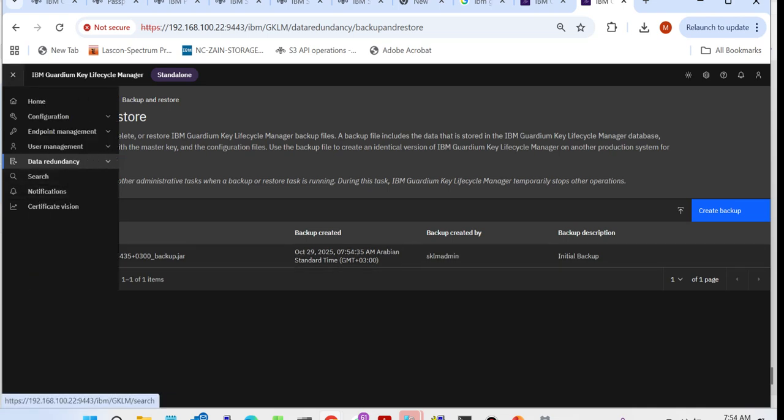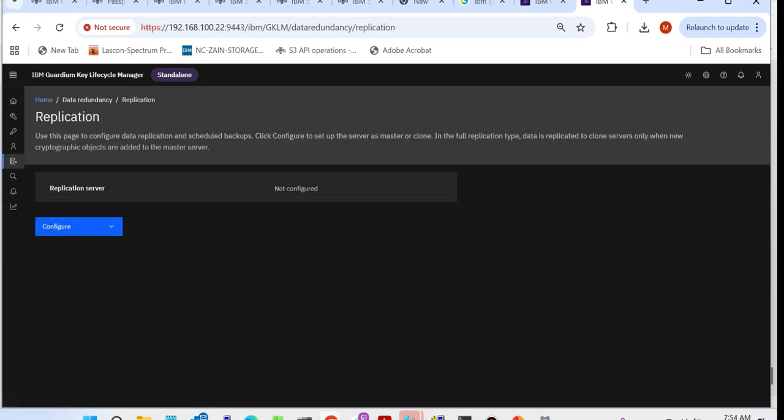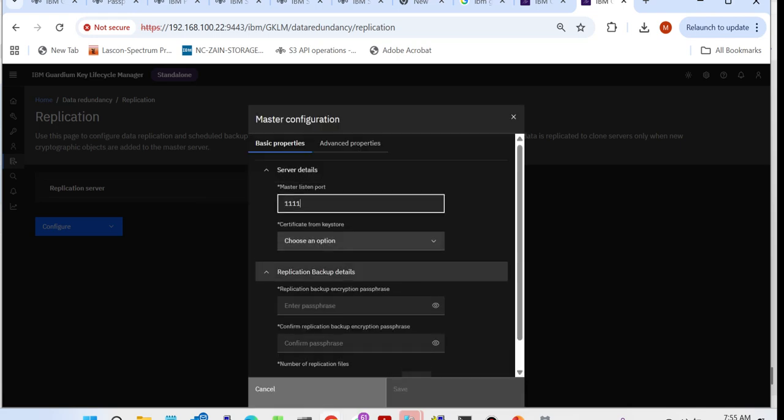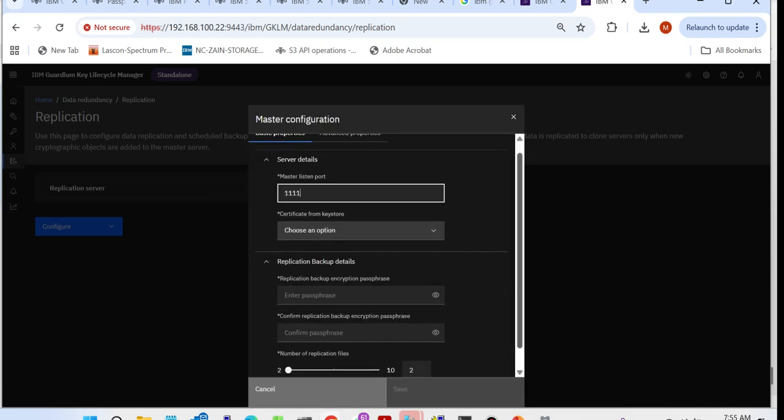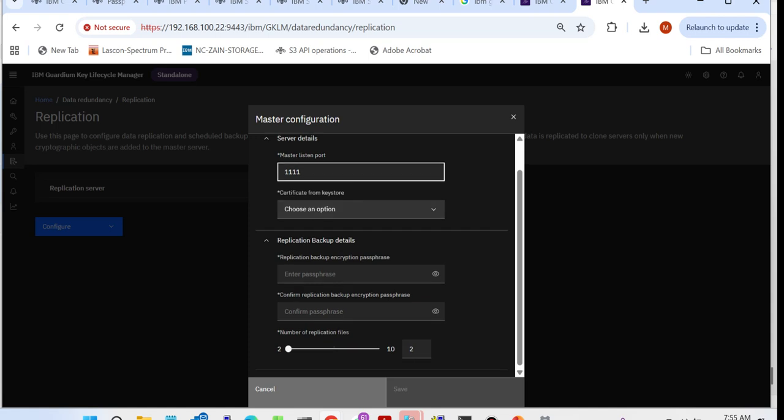And for the replication, redundancy: replication is not configured yet. The recommended method is to have two GKLM servers per site, one as a master and another as a clone. So it's a standalone now, so I can configure this as a master. Master ports are like this, 1111, and for the key store certificate, you will select the same default certificate, and the key serving ports.